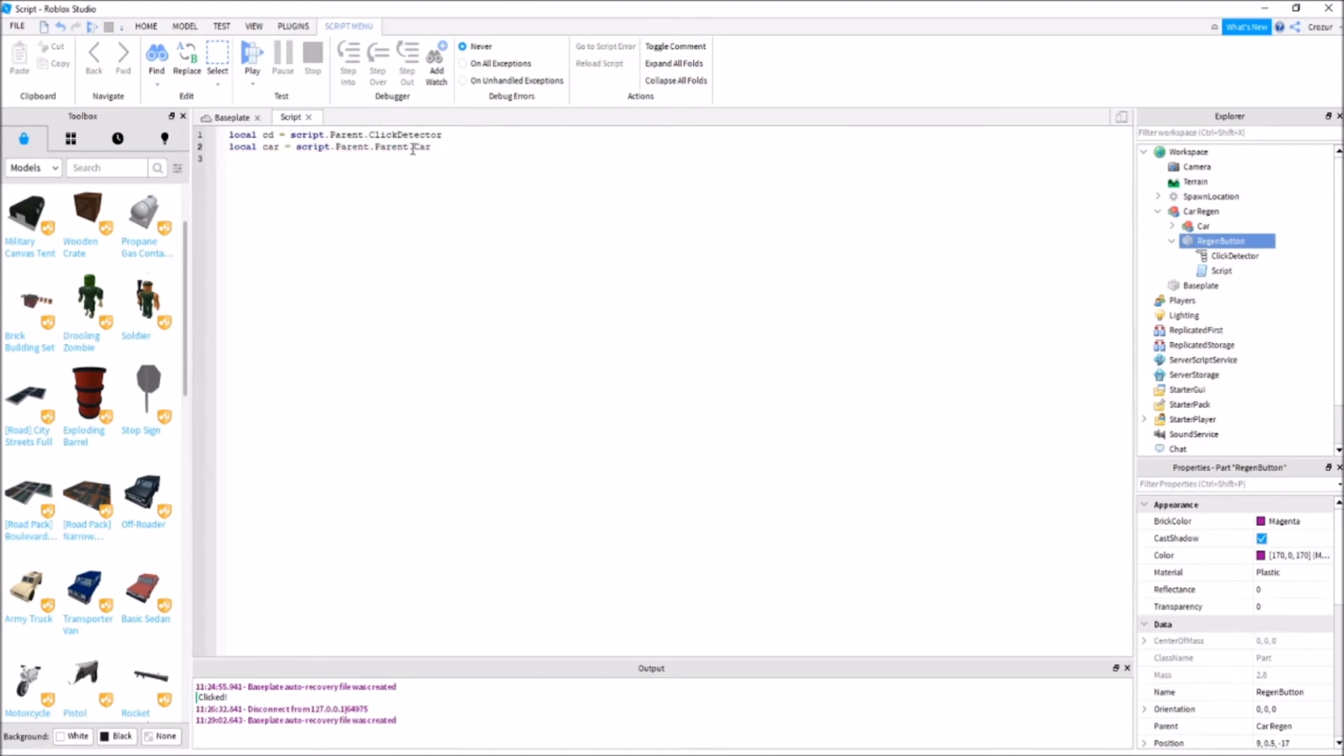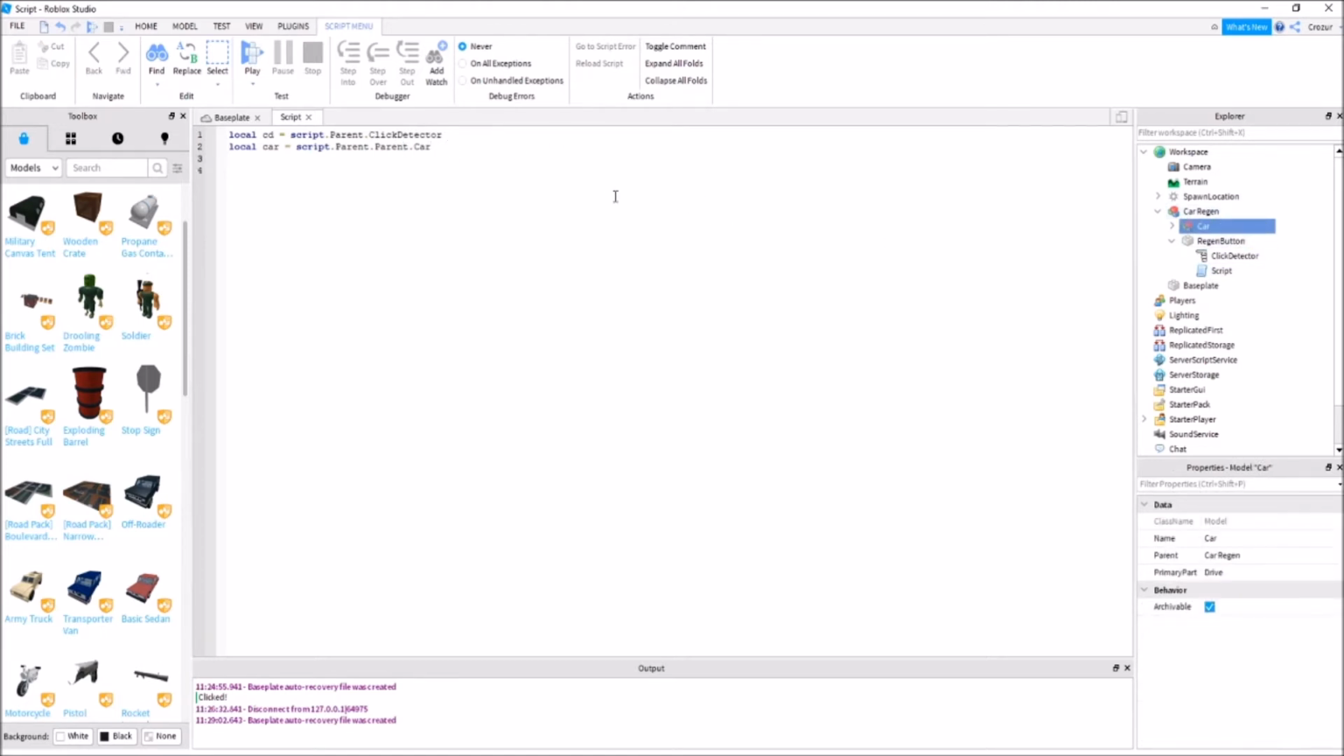The reason we have to do two parents is because the parent of the script is just the regen button. So we have to do the parent of the regen button and then the car. And then we have to do the button, of course. Button equals script.Parent, because it's just the parent of the script. And then the last one is just going to be debounce, so that you can't spam the button and spawn in tons of cars. So local debounce equals false.